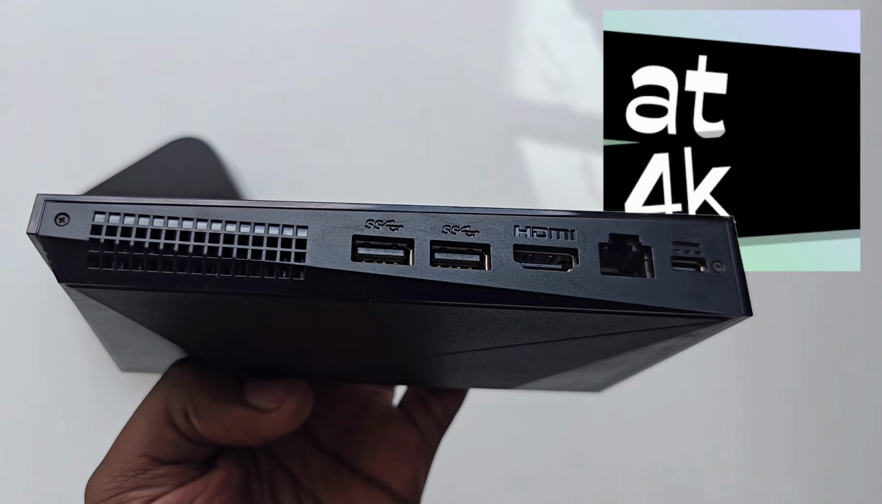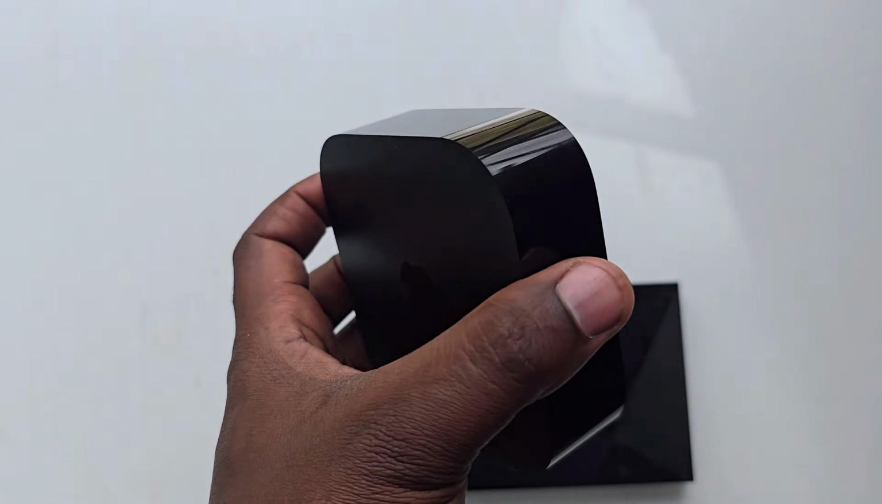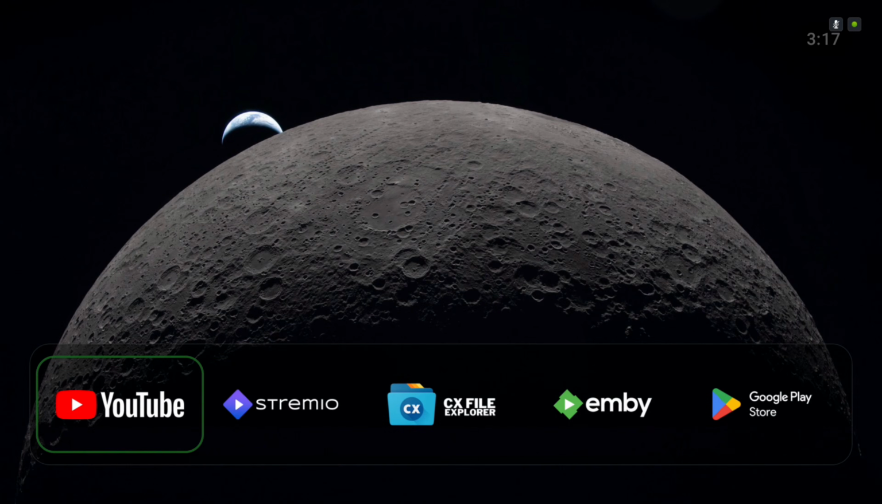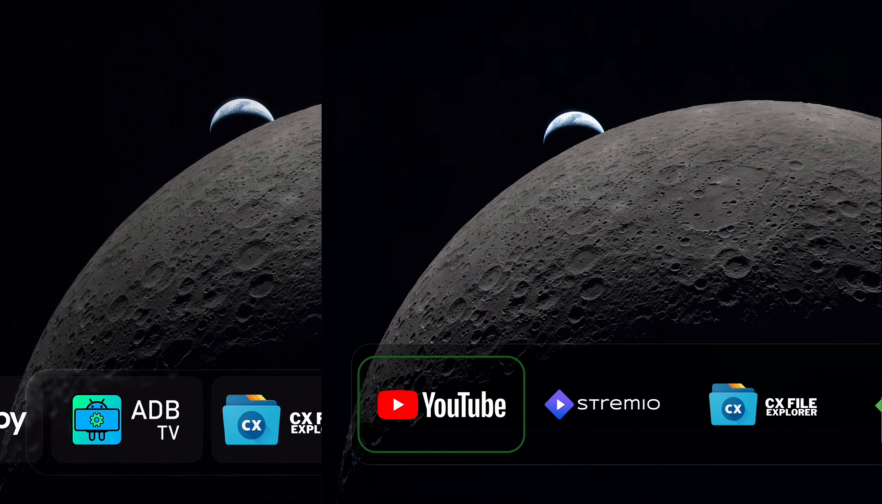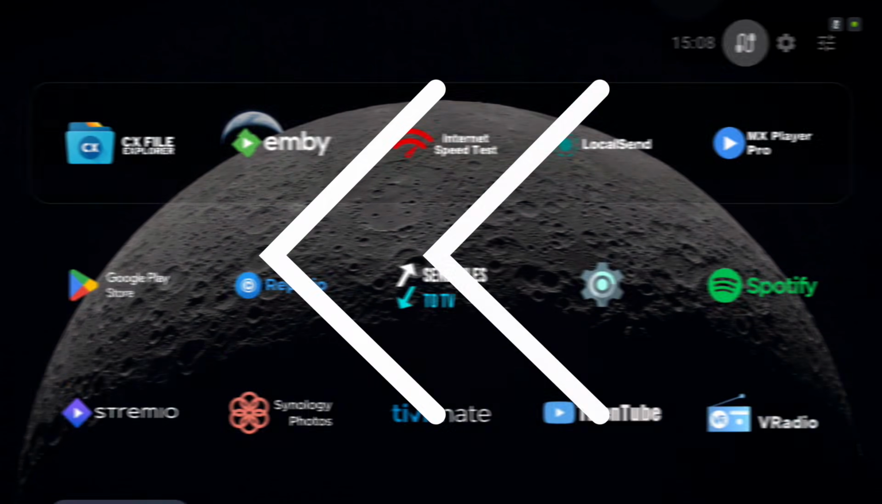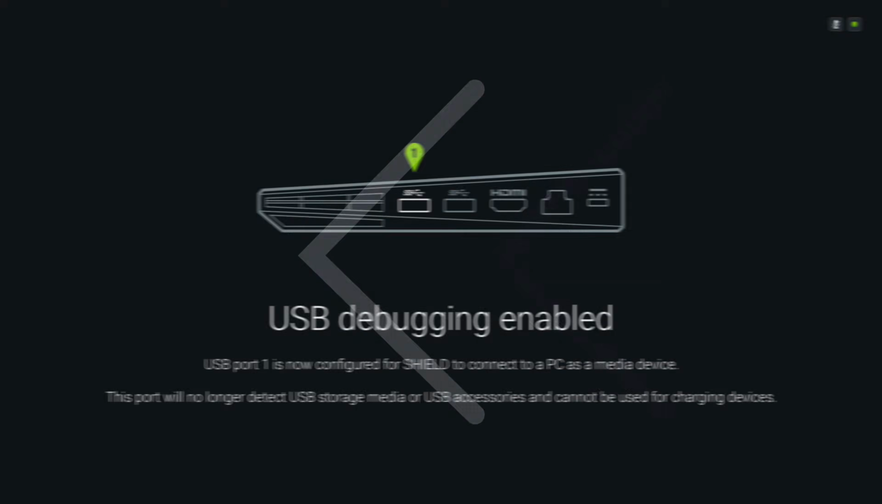The AT4K Launcher gained popularity due to its effortless capability of emulating Apple TV look on Android TV. However, it is now more customizable to take on different themes to a point that it rivals Project TV Launcher. Now, let me show you how I customized the AT4K Launcher on my Shield Android TV.